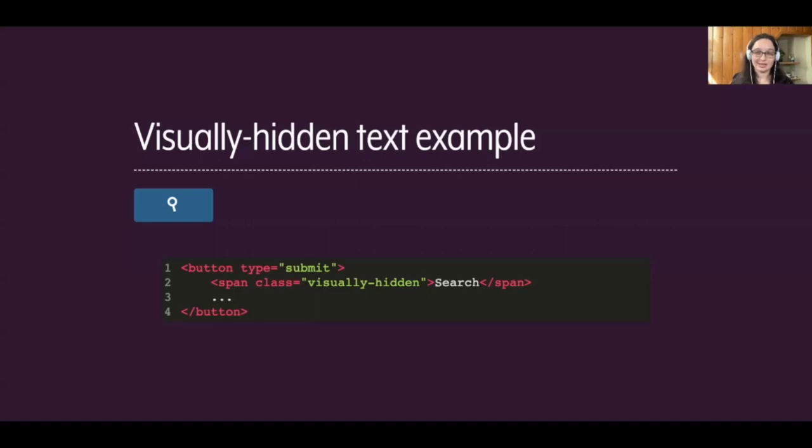The only thing is that if people are just learning about visually hidden text, there's this instinct to go overboard and make lots of different things in visually hidden text to give a lot of different context for screen reader users, and it ends up being more harmful than helpful. So use it with a grain of salt, only use it if it's the best possible solution, which is also what you could say for ARIA.